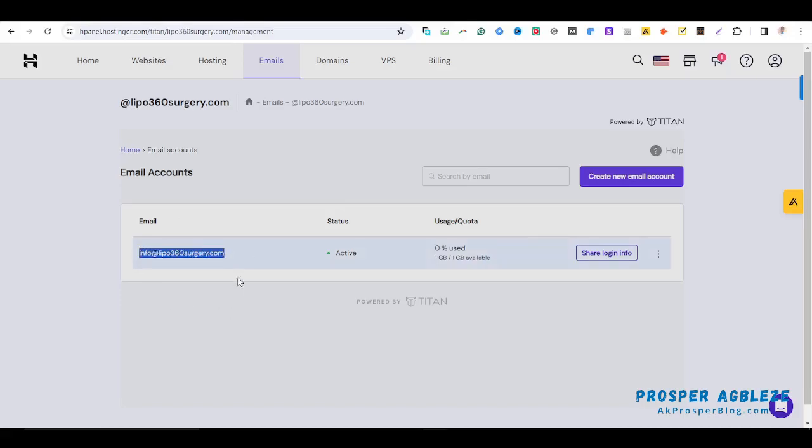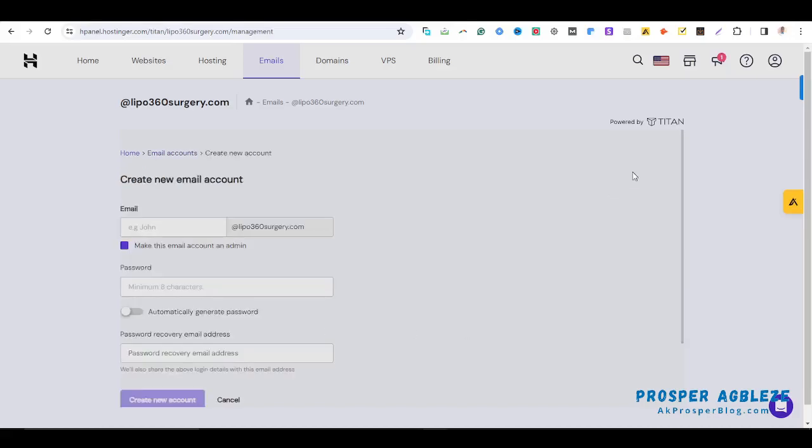This one I created earlier, but let's create a new one. I click on create new email. Right there is where I enter whatever information I want before the @, maybe a name or info or business or booking, whatever. Let's say I want to create a business email like CEO at lipo360surgery.com, so this is where I write CEO. If I want to create one with my name, let's say Prosper at lipo360surgery.com, this is where I'd do it too. But for now, let's just use CEO, so we have CEO at lipo360surgery.com.